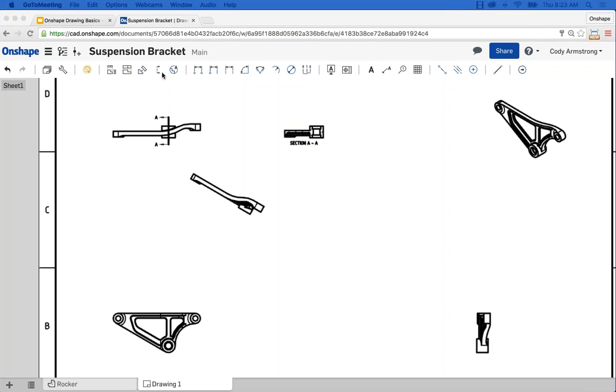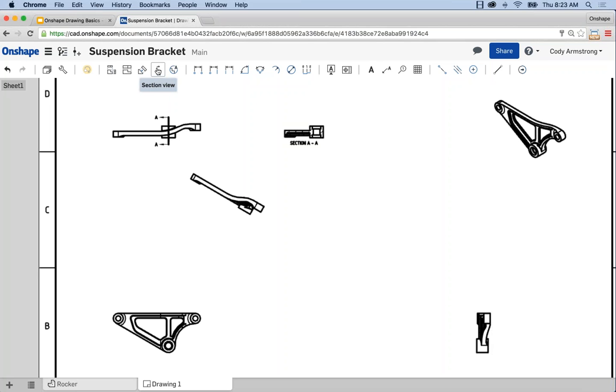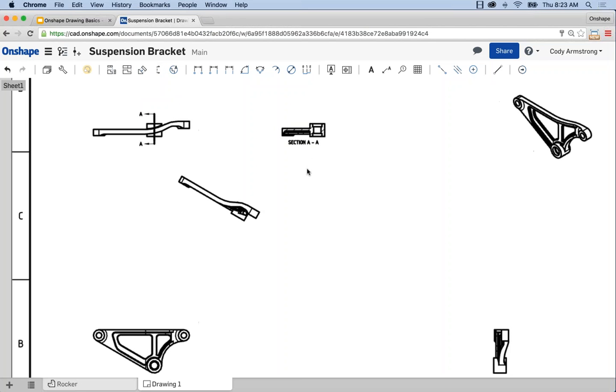Okay, so that's the section view command. Again, the key thing with the section view is just keep in mind that you're really just placing that center line. Wherever that center line is, that's where it sections. And the other thing to keep in mind is, as you drag the views back and forth, that is how you define the orientation of the actual view.